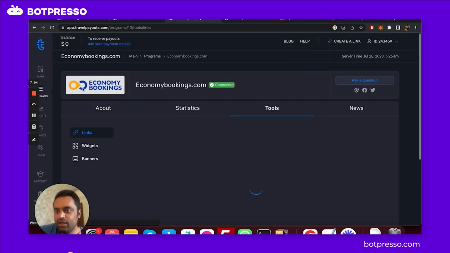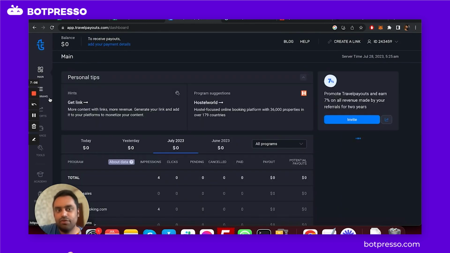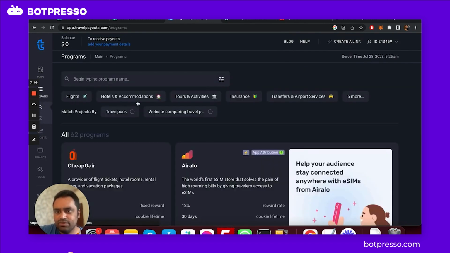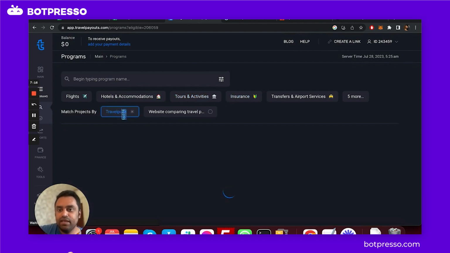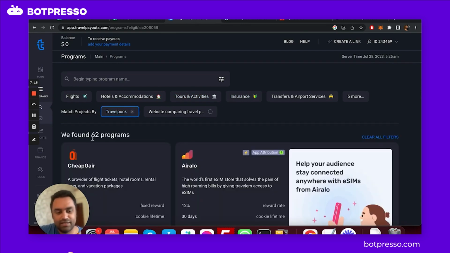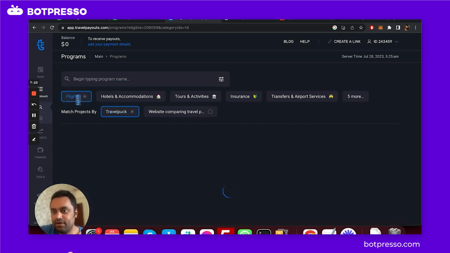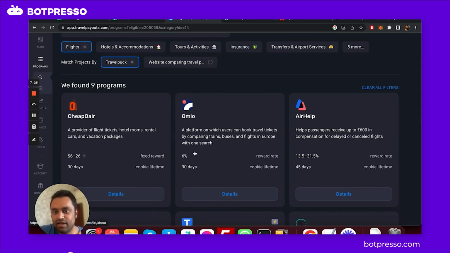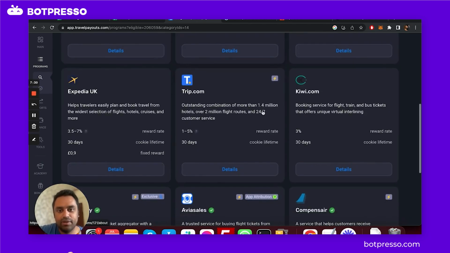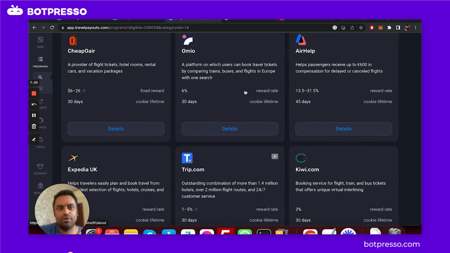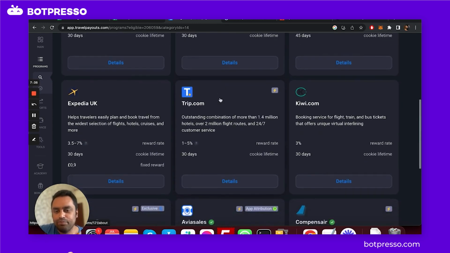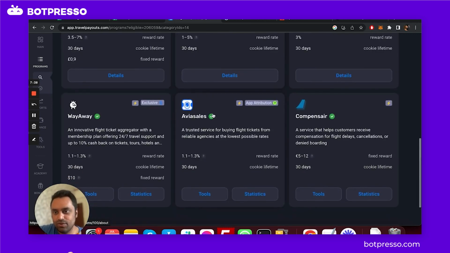They have plenty of programs from various travel providers. For example, they've got a tours and activities section, insurance. I hadn't seen that before, so that's pretty nice to see. Obviously, I'm using Travel Puck as my project here, so I've already linked that. And then I can also see what kind of opportunities there are with flights. There are many providers like Cheapoair, Omio, AirHelp. AirHelp, I think, is only for compensation for delayed flights. But you've also got Expedia, Trip, Kiwi, and so on.